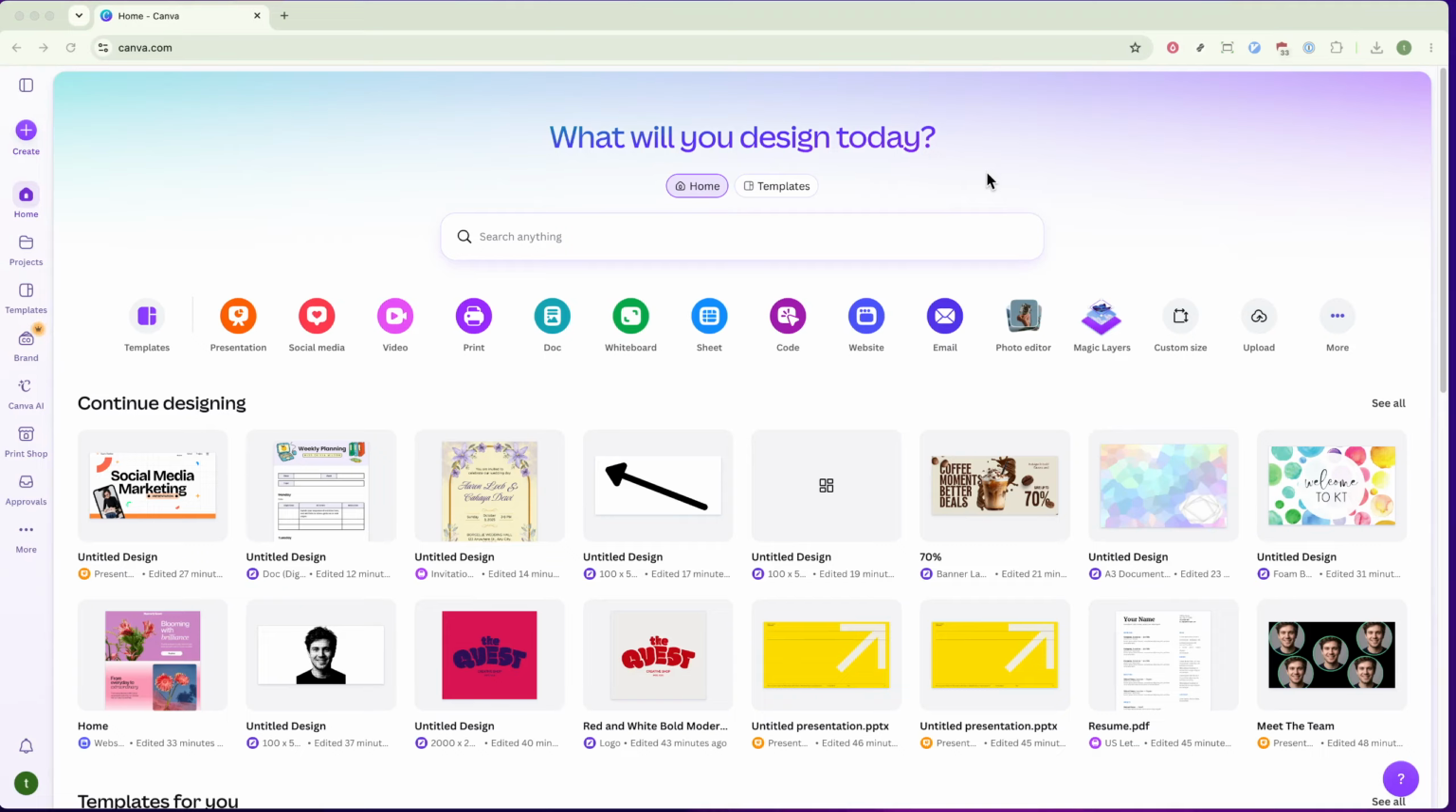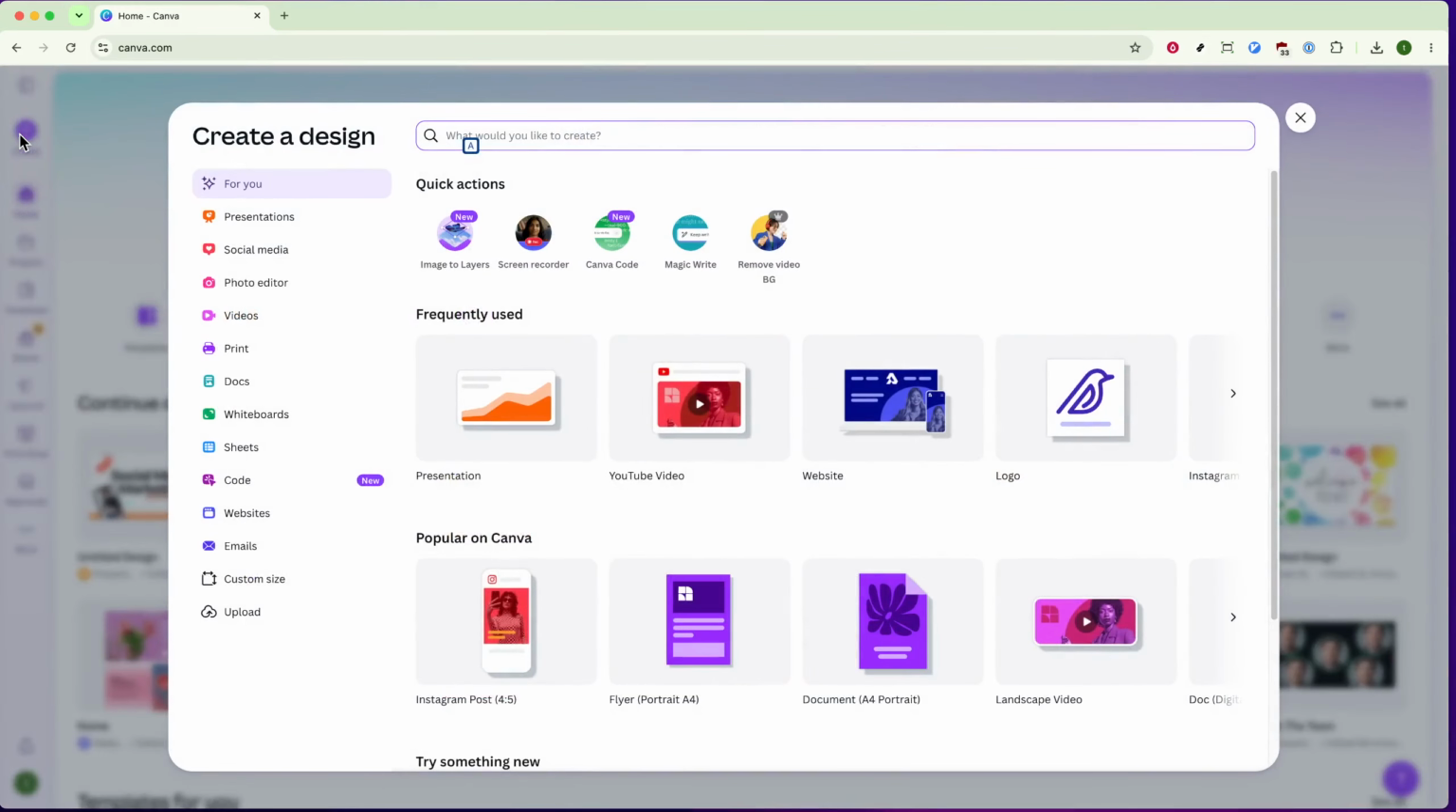Let's dive in. First, head over to Canva and log into your account. If you don't already have an account, no worries. You can sign up for free and start using Canva's basic features right away. Once you're in, you'll find yourself on Canva's homepage. Now, look to the top right corner of the screen and click on the Create button. This will open up a menu with several options.